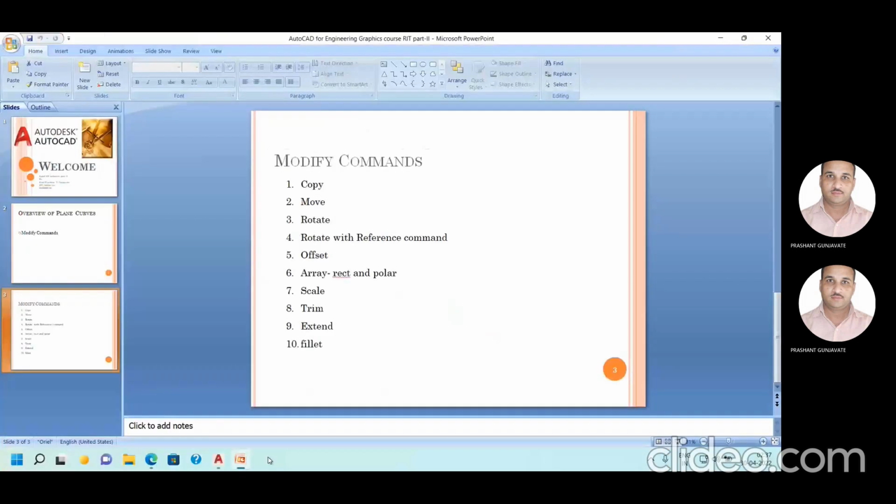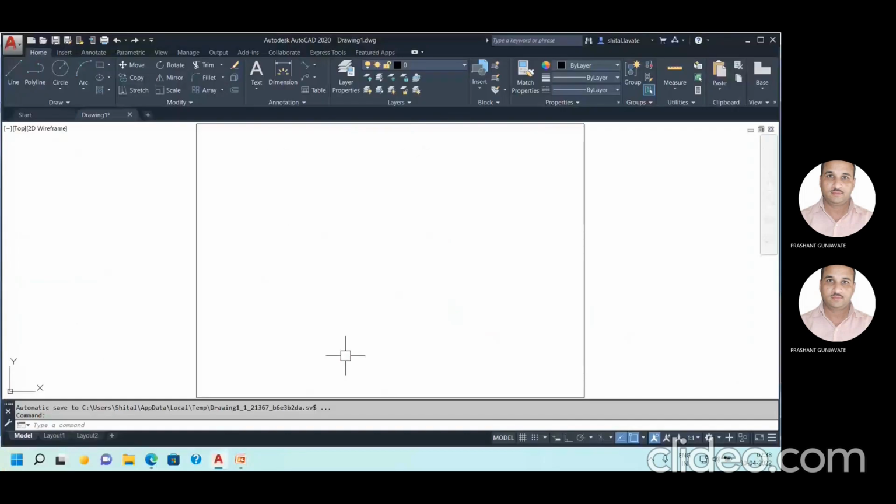In the previous session, we have seen how to start the AutoCAD software, and how to use the limits and rectangle command. So the first command is the copy command. We know that this is a modify command, and a modify command is required to modify something which has already been drawn. Suppose a circle is already there, and we have to copy it or move it. These things mean we have to modify. So previously we should have something on the screen, like the circle, and then we can modify.